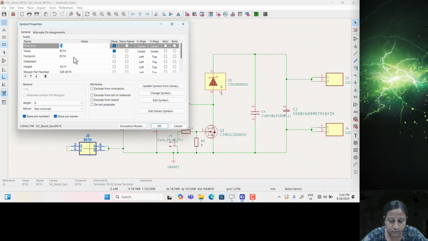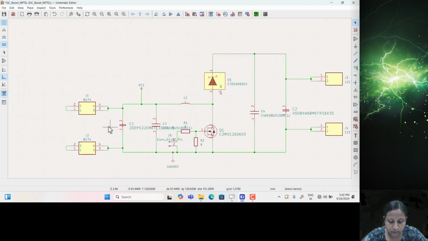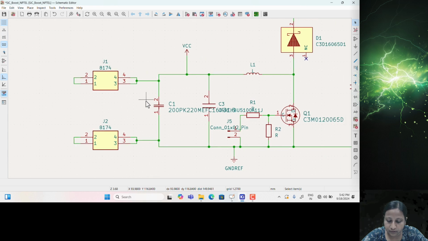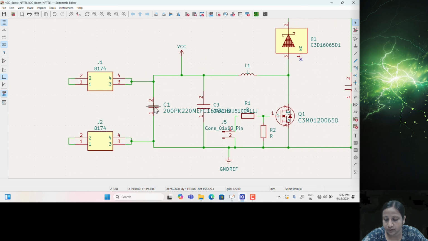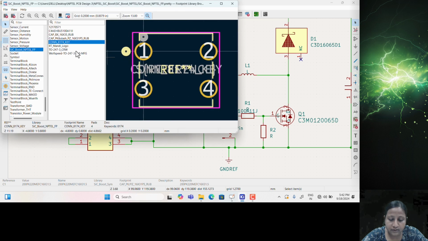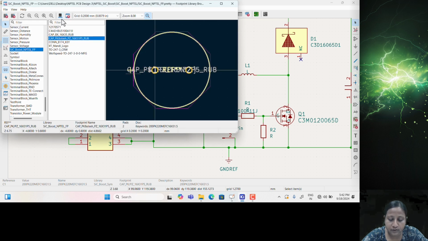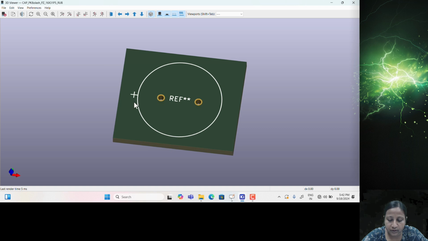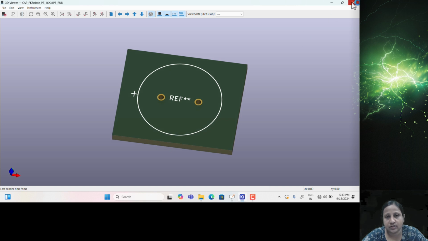For J1 and J2, a footprint is also given. This is also considered a footprint, and if you want to select a different one you can. For the capacitor also you can check the footprint, how it looks in 3D, and check whether you want this kind of footprint or a separate footprint. You can check and change it.